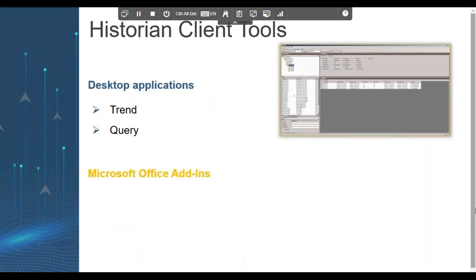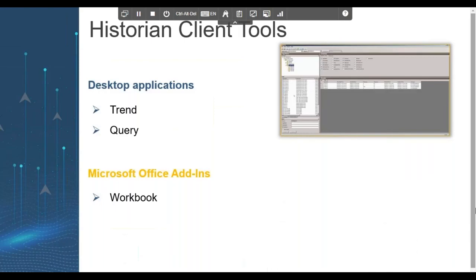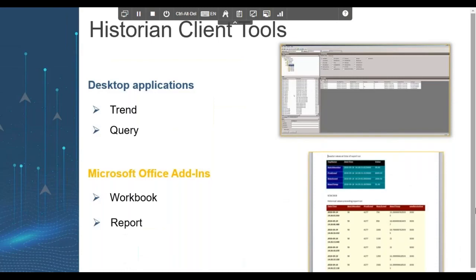Now, we will discuss the Microsoft Office tools or add-ins. First, we will discuss the workbook. It is a Microsoft Excel-based data retrieval from the Historian server. On the other hand, we have the report, which is Microsoft Word-based reporting that generates reports using SQL queries.